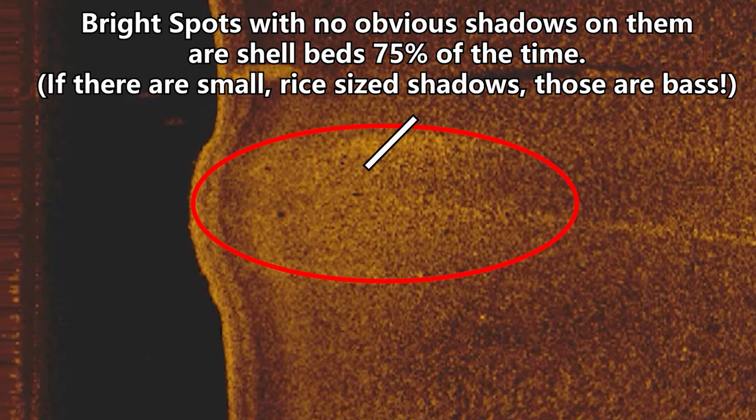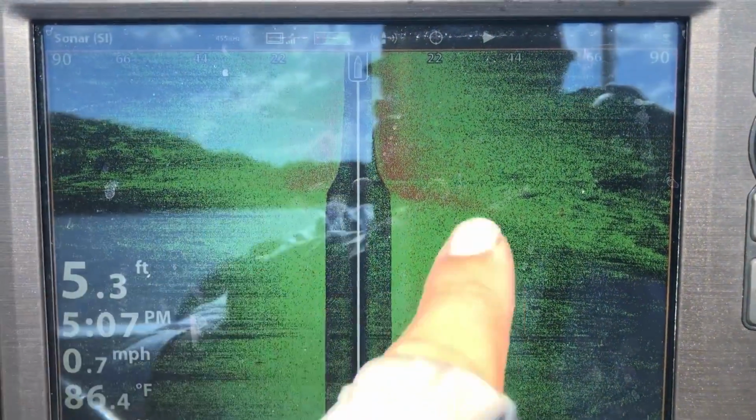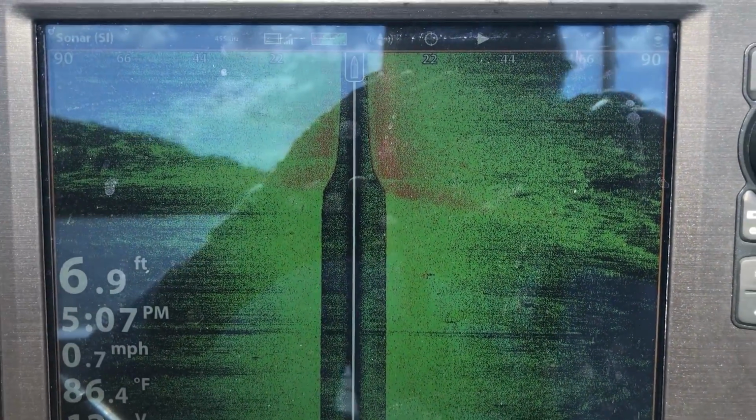This is most likely going to be a shell bed, and a lot of times shell beds are tricky to find because the shells may only be slightly harder than the surrounding bottom. For example, if the shells are on a gravel bar, then the gravel is going to have a pretty strong return, and those shells will also have a strong return. And so it can be difficult to differentiate them, especially with your traditional blue color palette or your amber color palettes. And so one trick that I use to identify shell beds on my Humminbird unit is to switch the color palette from the standard blue to the red-green color palette.